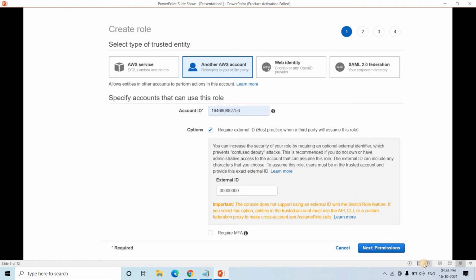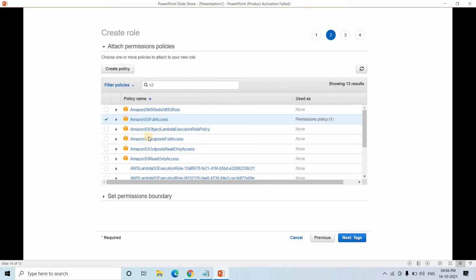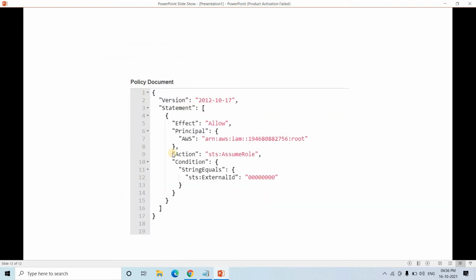Then you can go to the next permission. Now here, this role should have access to AWS S3, because in S3 we are creating the external stage, right? So I'm choosing S3, and then I can go to create role. Once the role is created, the policy will look something like this.